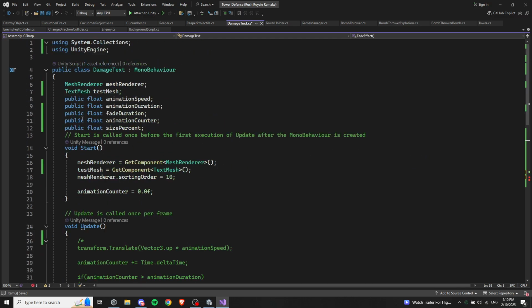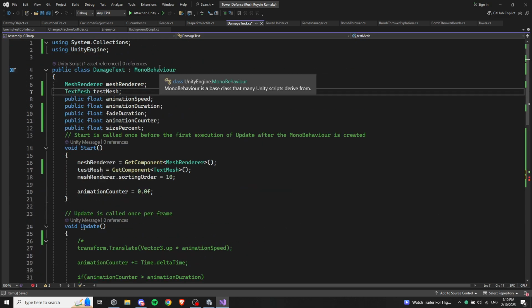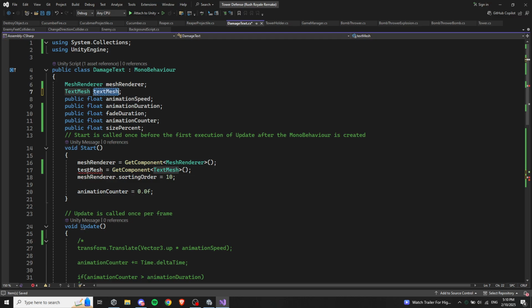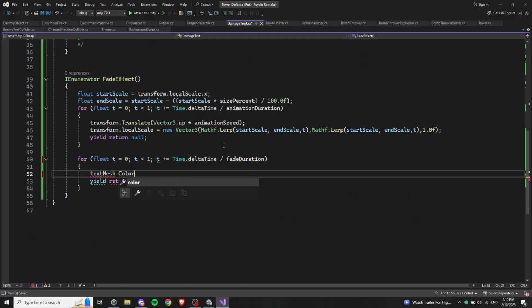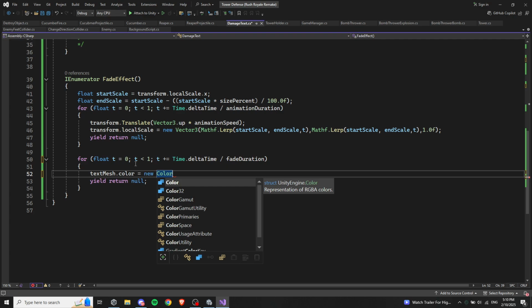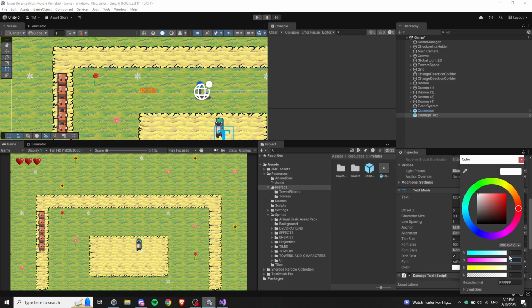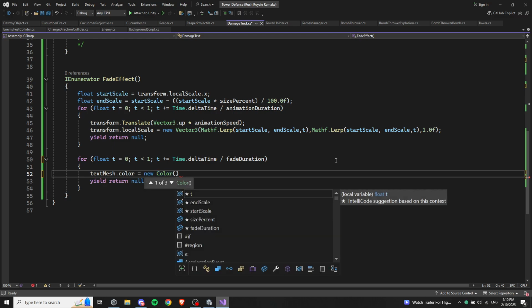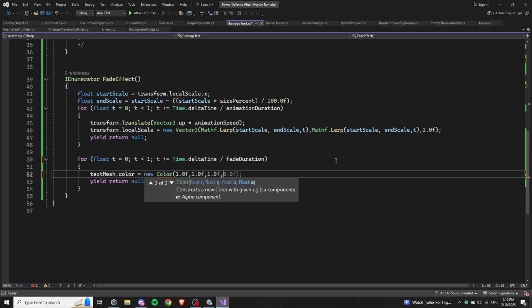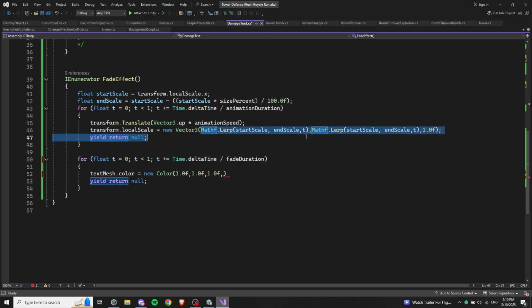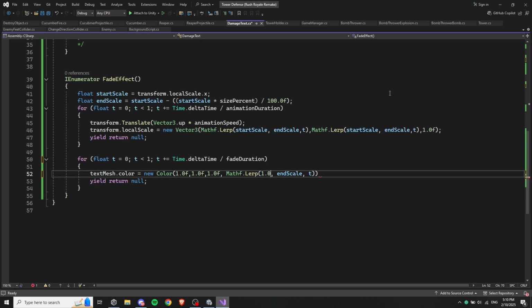Why doesn't it work? Oh my god. I made this incorrectly. Like this. The text color. And then we'll create a new color here. Let me see how to make it white. So we need our values, red, green, and blue. So the new color will be one, one, one, and then transparency, we'll use the lerp function again. And this time the starting point is 1 and the ending is 0. So from completely visible to completely transparent, like this.